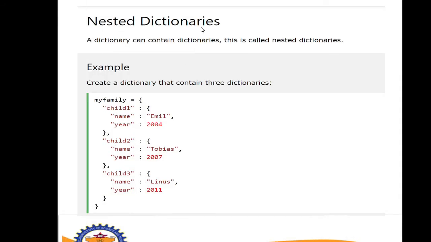Next is nested dictionary. I'm sure there had been countless times that you have encountered the term nested. So, basically, sa C++ natin, sabi natin, if nested yung isang loop, then we have a loop inside a loop. Or nested if-else, we have an if-else inside an if-else statement. So, nested dictionaries, a dictionary can contain dictionaries. This is called a nested dictionary. So, this is an example of how we can accomplish that.